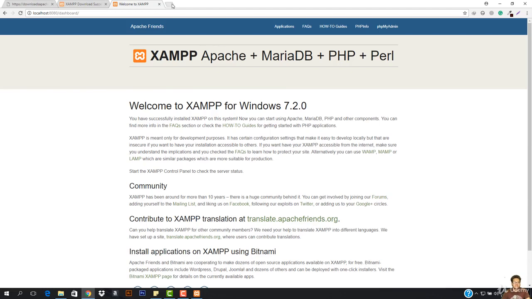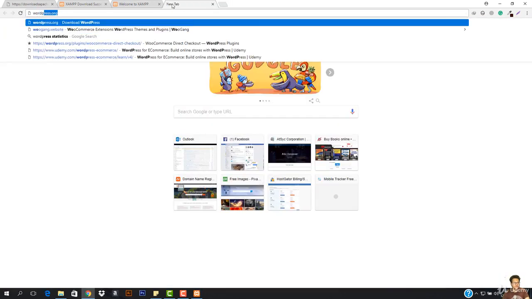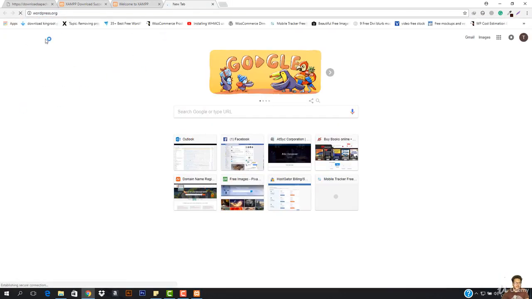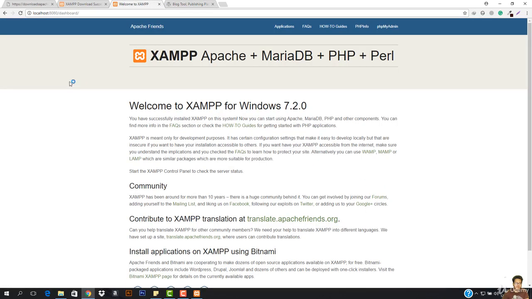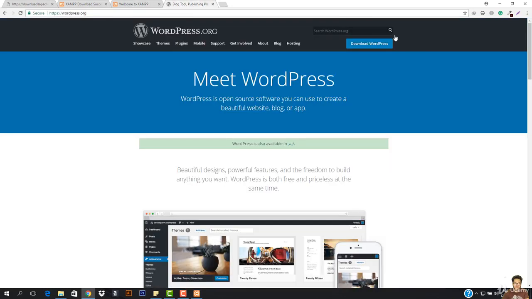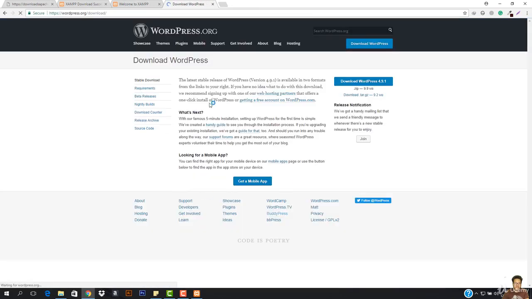Now let's go ahead and go to wordpress.org. This is where you have to download the WordPress file. This will be downloaded, and then you have to upload it here. I'm going to show you how you can do this. You just have to hit download WordPress, okay, and it should be downloaded. So here it says WordPress 4.9.1.